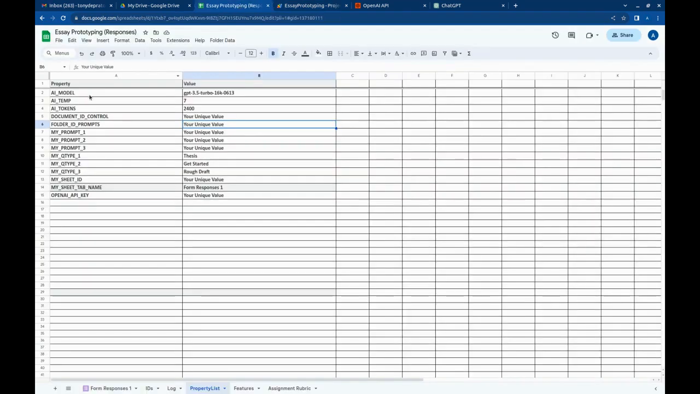So these are all the properties that you need, and you need to put in unique values for all of these items here. These are unique to you. These are the same for everyone. So items in yellow are unique. These will be the same for everyone. All right.